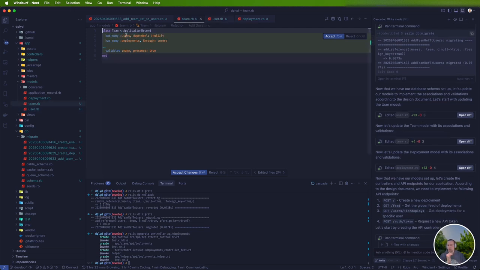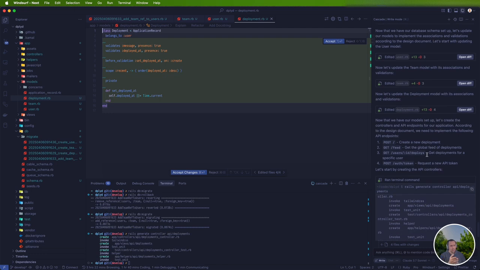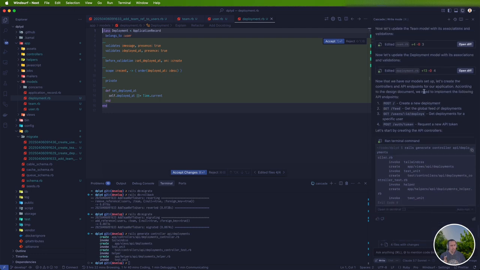So the team one looks fine. Deployment, recent, yeah, okay, looks fine. So now it says, okay, now that we have our model set up, let's create the controllers and API endpoints according to the design, and then it does this, and then it tries to create the controller.